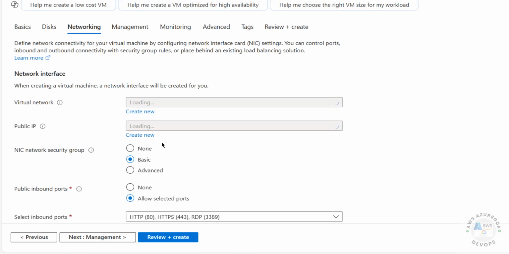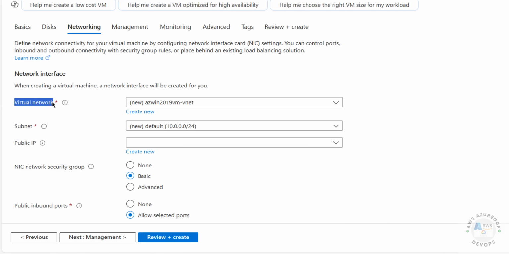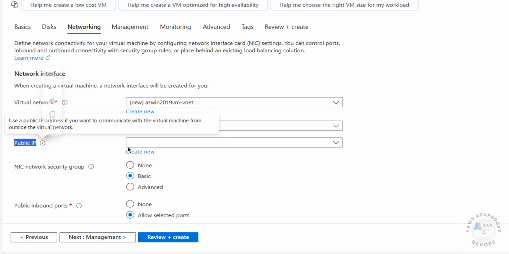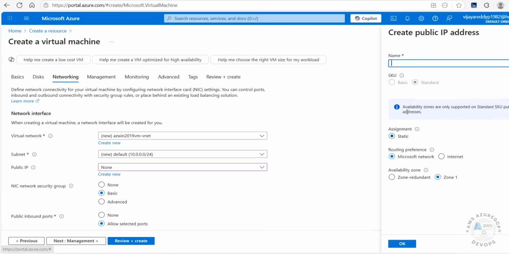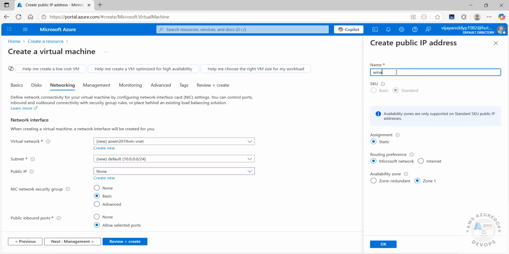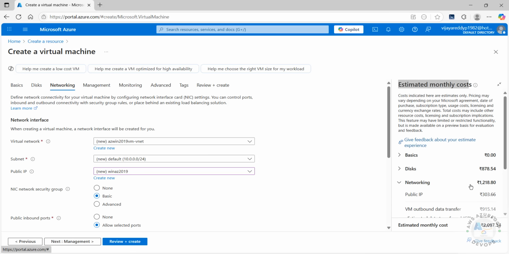Then click on networking. See, this is going to create new virtual network. Okay, subnet, this is a default one, and public IP. If you want to create new one, click on. If you don't want, select none. If you want to create, then click on create new. Here we have to provide the name. Then we have to select these options, zone 1 or Microsoft network or internet. Okay, then click on OK. See, public IP charges are applied.